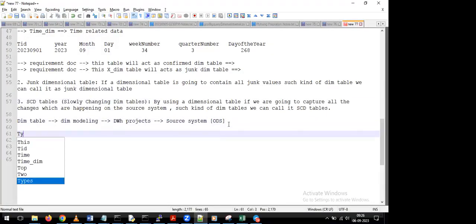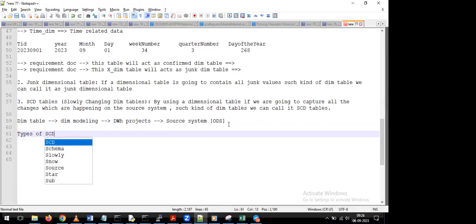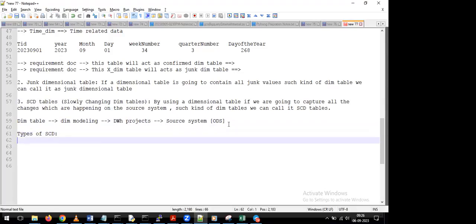Sir, in real time, will they mention whether it is an SCD1 or SCD2? No. So far, have we discussed whether this is SCD1 or SCD2? No, right? That is the one I'm going to discuss now.